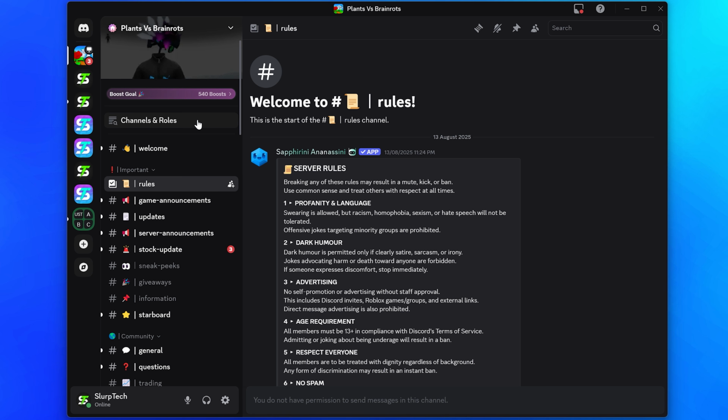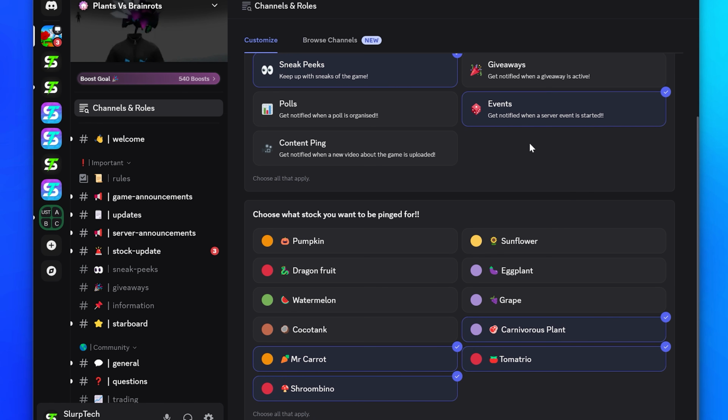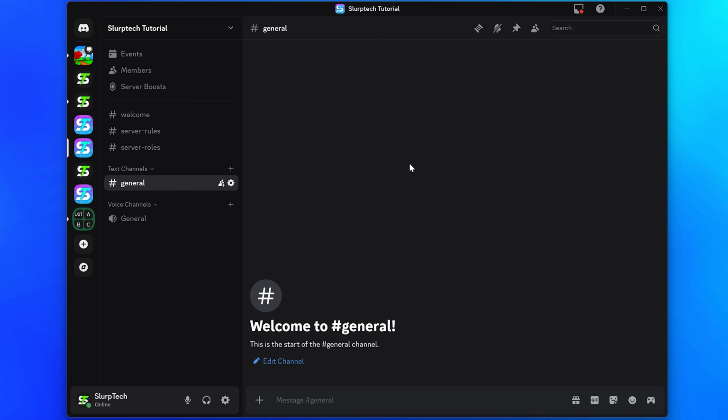You can adjust your notification settings by selecting channels and roles, then customize. You can then select or deselect the options as you like. You will now be in the Plants vs.